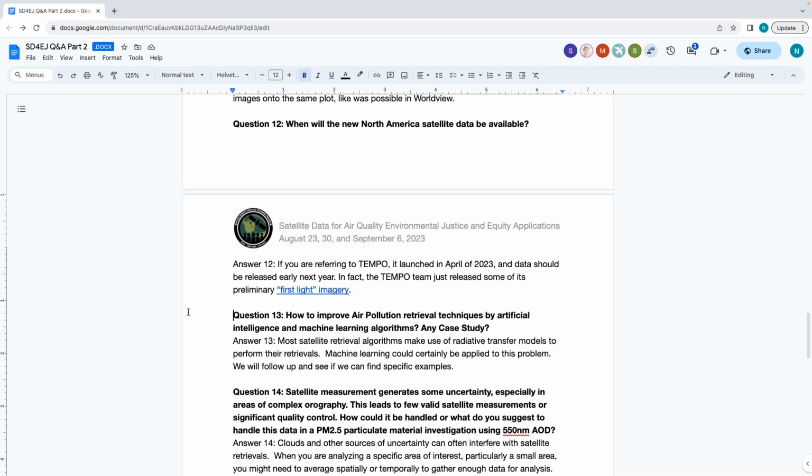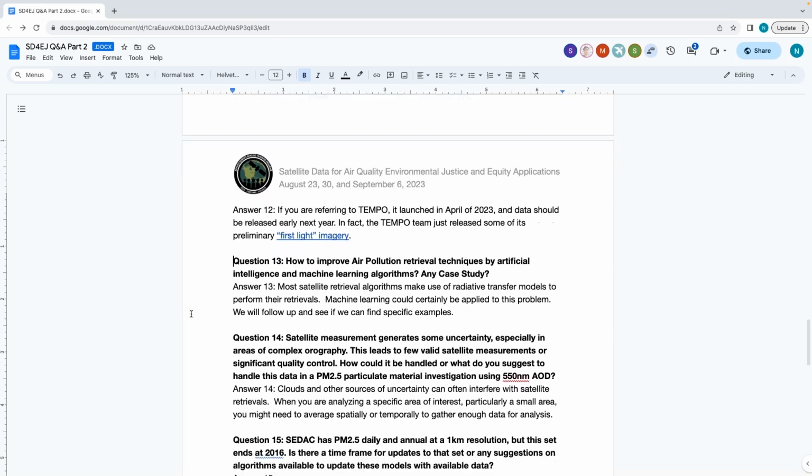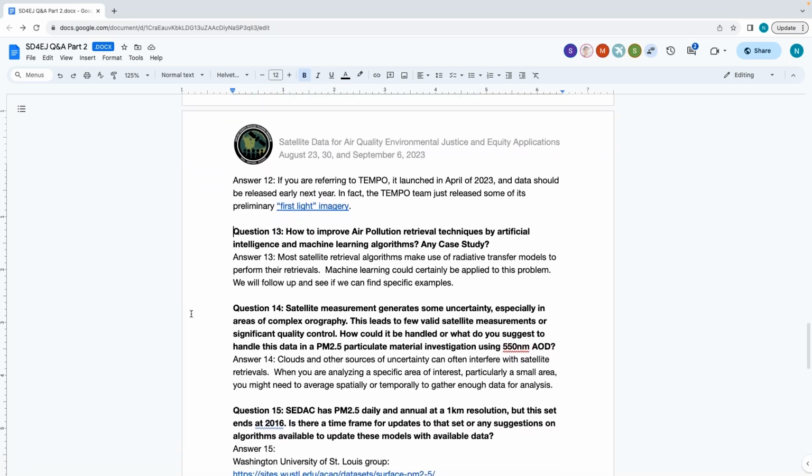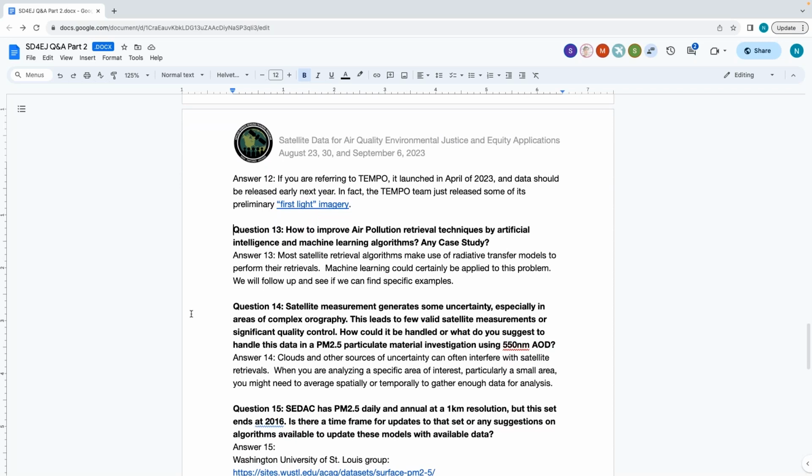Question 13, how to improve air pollution retrieval techniques by artificial intelligence and machine learning algorithms? Any case study? So I alluded to this earlier, but most of the aerosol retrievals, the satellite retrieval algorithms, make use of the basic radiative transfer theory, the optical theory, and go from that theory to the practical algorithms that are used to make these retrievals.